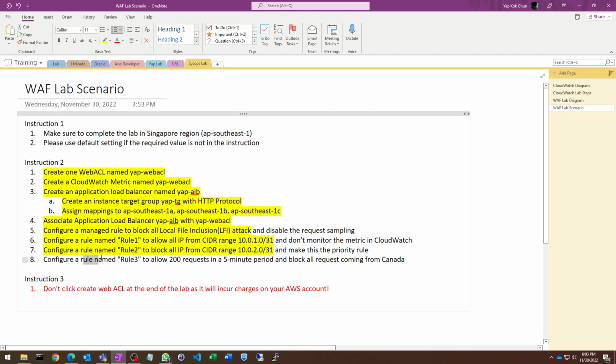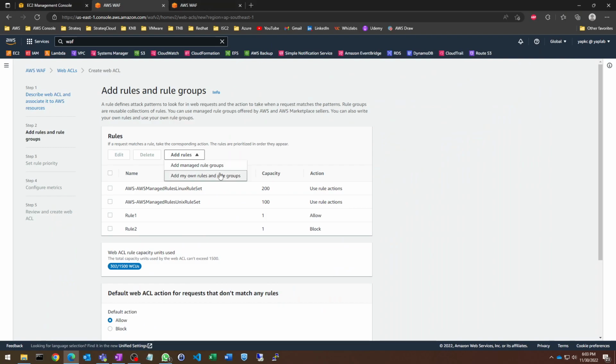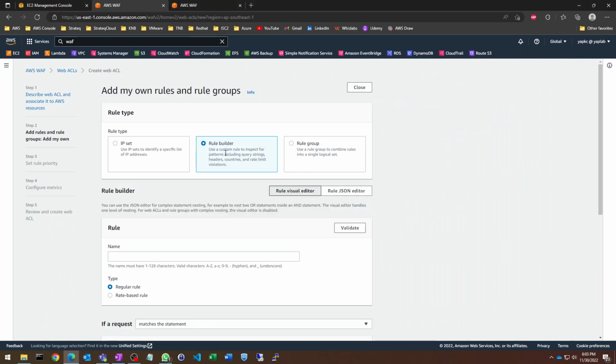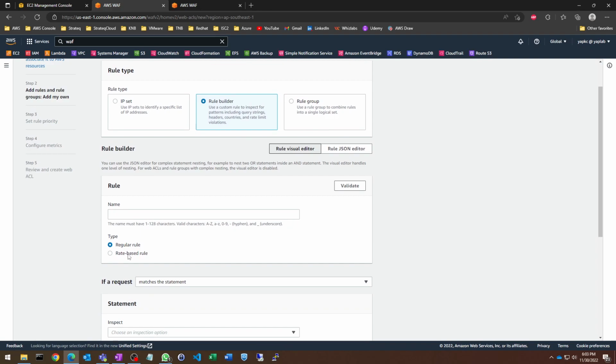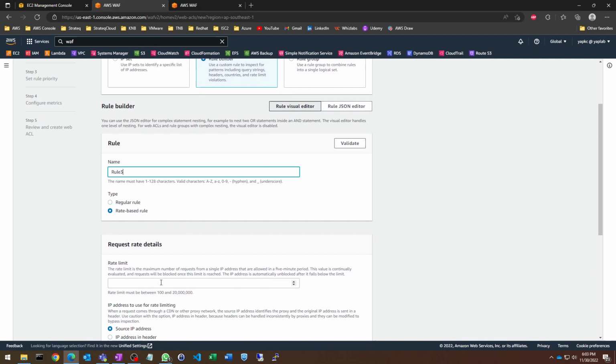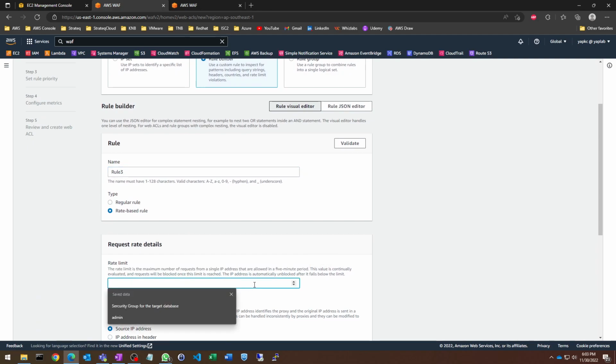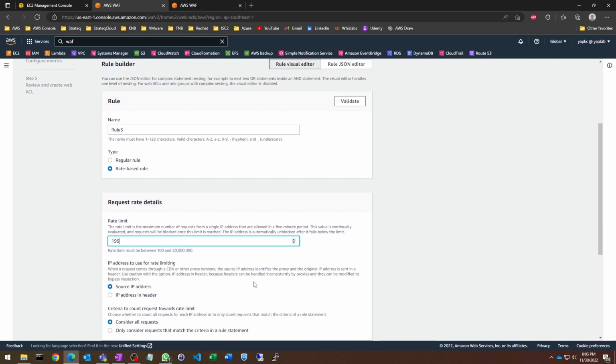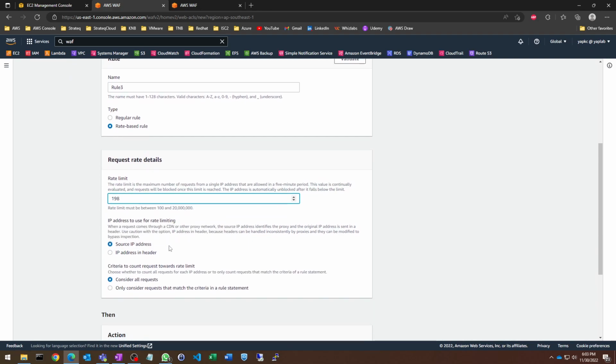Now this one will be a bit tricky. This is to allow 200 requests in a 5-minute period and block all requests coming from Canada. If there is a period of time, you know it's a rate-based rule, right? So just create our own rule, a rate-based rule. This one is rule 3. Rate limit over a 5-minute period, and we specify 200 requests. This one just leave as default.